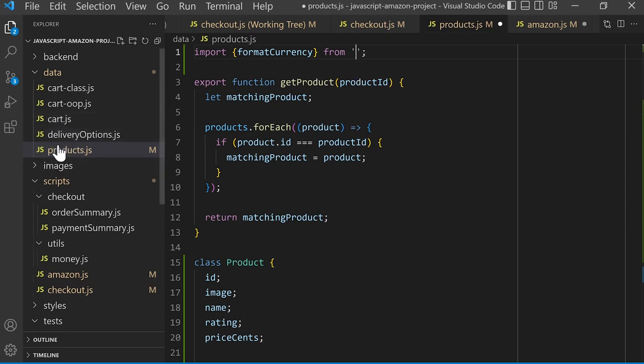So we're inside the data folder. We need to get out of the data folder using .. and then go into the scripts folder, into the utils folder, and load money.js. So scripts/utils/money.js, and save this file.